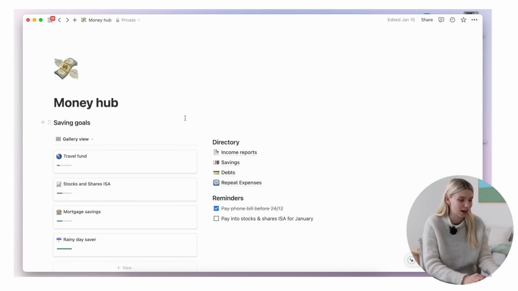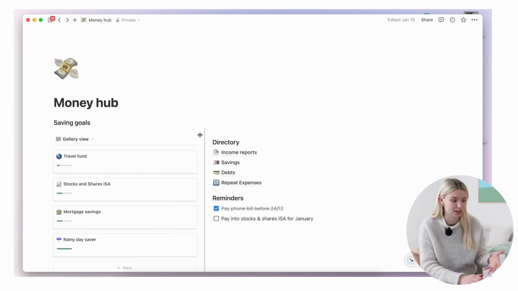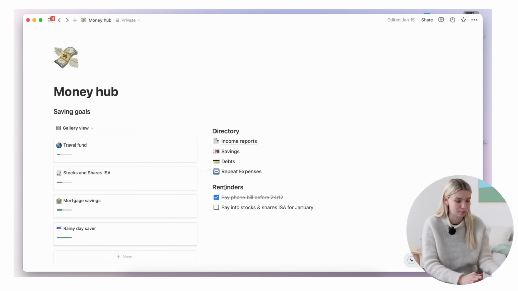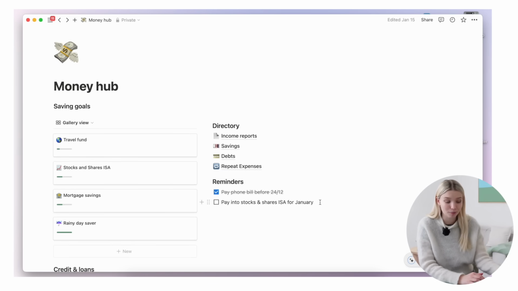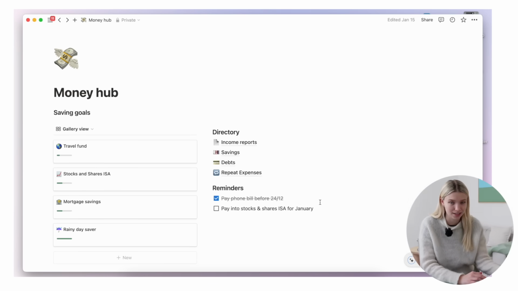When you download this template, which you can do in the description box below, you'll understand what is going on. So first here, I have all my big saving goals lined up and the progress those saving goals have. And that is linked to the savings page on my Notion. So once you add your savings in and the numbers, it will automatically say the progress. I also have all the different pages lined up here, as well as some reminders when it comes to money, like paying my phone bill and paying into my stock shares ISA. So that's that page. Now let's move into income reports.